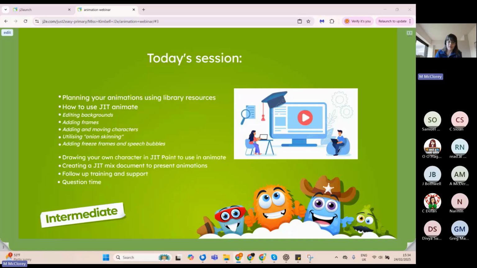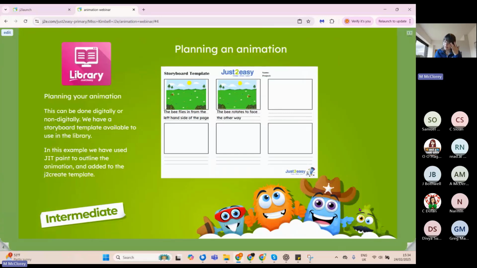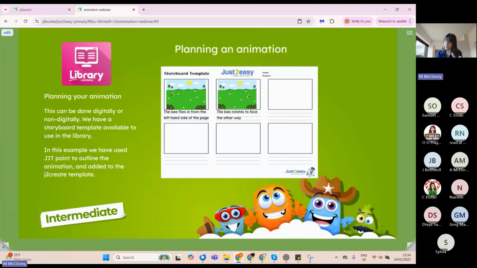Okay, so lots to get through, as always. So let's have a look. Planning an animation. As I said earlier, it's much like with your writing or creating stories with your students in non-digital ways. You're not just going to get your pen and paper out and let the kids start writing a story straight off the bat. There are certain processes where you have to support them to think about things they're going to include, elements of their story, how they're going to write that or create that. And animation is very much the same. We are presenting a visual representation of a story.